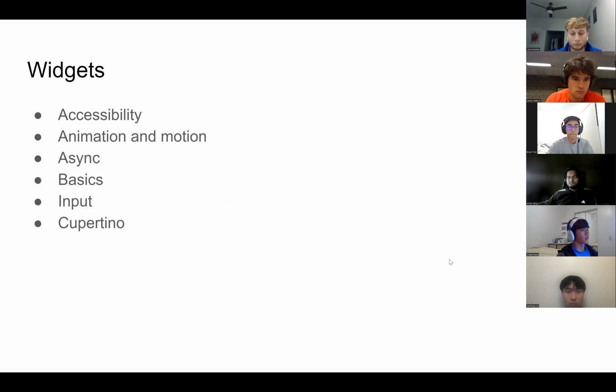Widgets. When it comes to creating a mobile app with Google Flutter, widgets are everything a user can see in an app's UI. Widgets can have functionality or simply be there for visual effect. The main categories of widgets are accessibility, animation, async, basics, input, Cupertino, and many other types, all of which are categorized by their functionality.